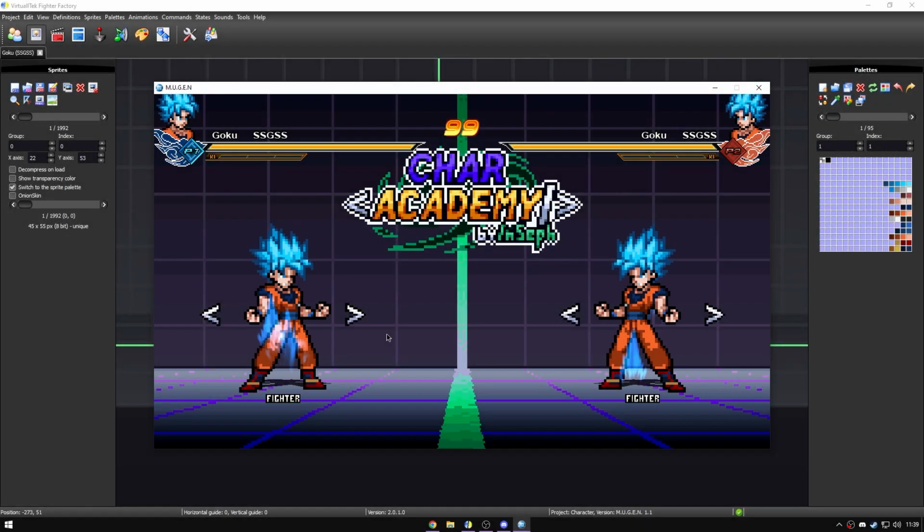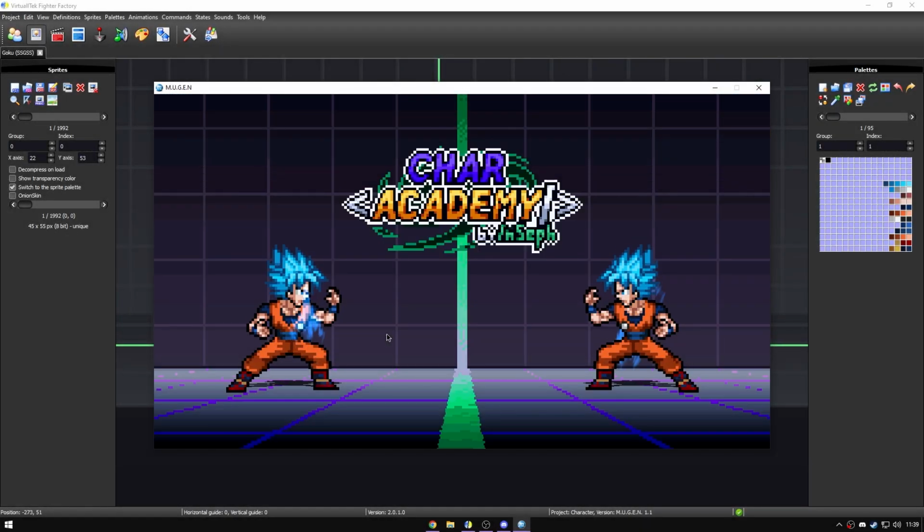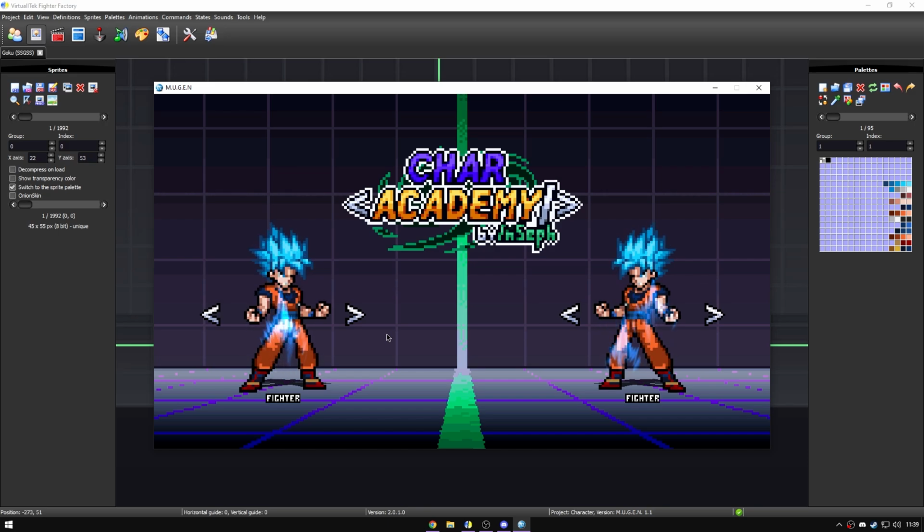Hello everyone, welcome. This is InSeph here, and in today's video we are going to understand a bit more about the palette selector. This is the function right here that allows us to change our palettes to other palettes.